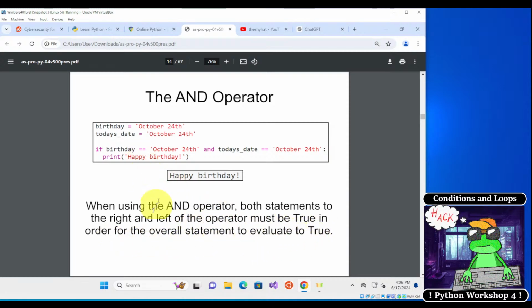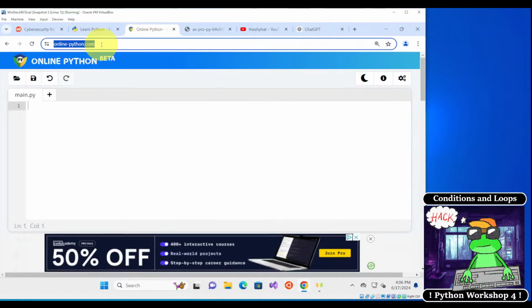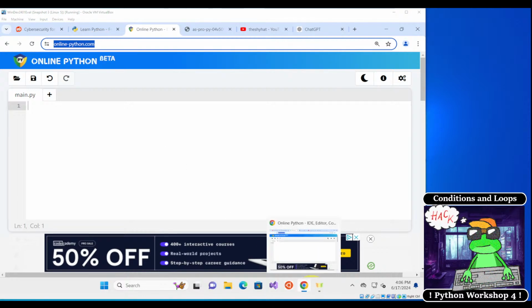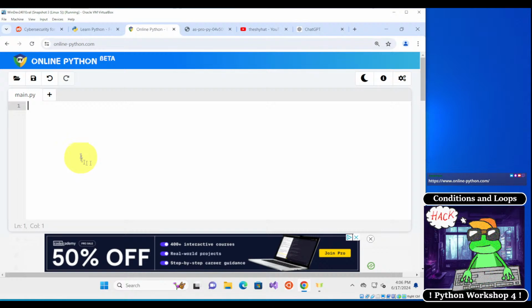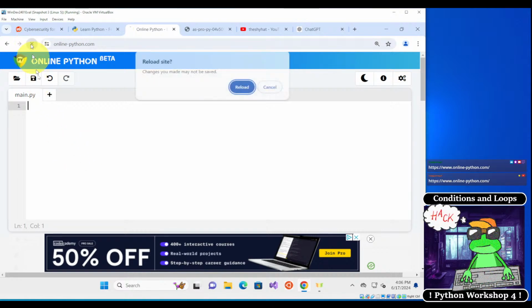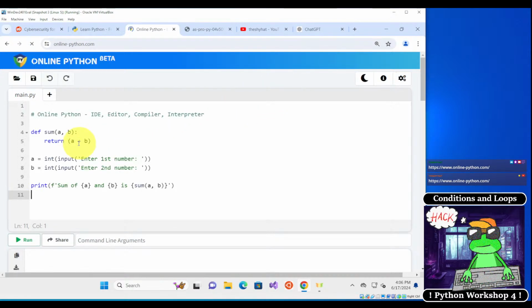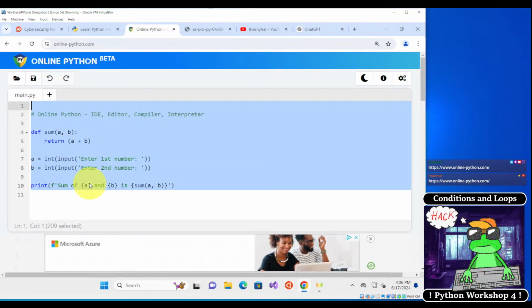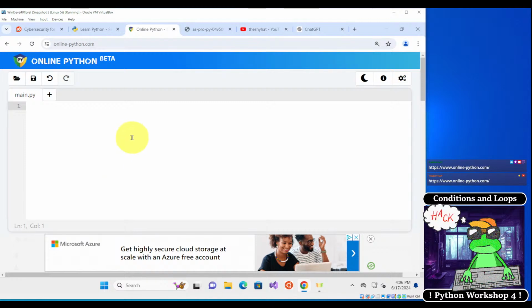So everybody, let's do a little bit of coding in order to understand this stuff better. I'm going to include the link to the onlinepython.com website for everybody to practice with. When you load up onlinepython.com, there's already going to be some code included on the page. I want you to highlight and delete all of that, and we're going to write our own code in its place.